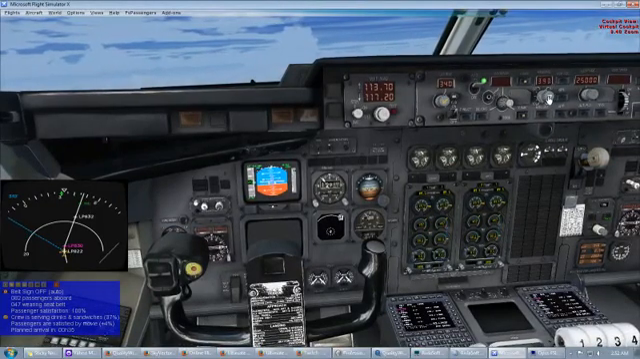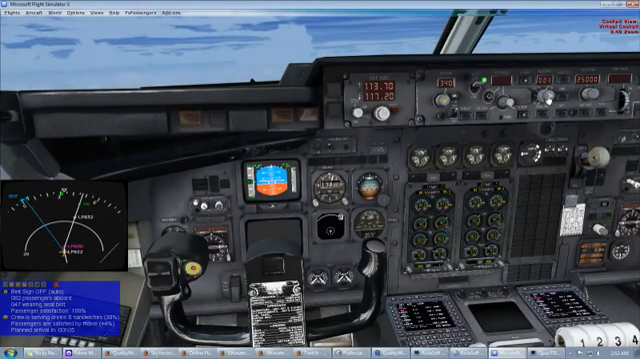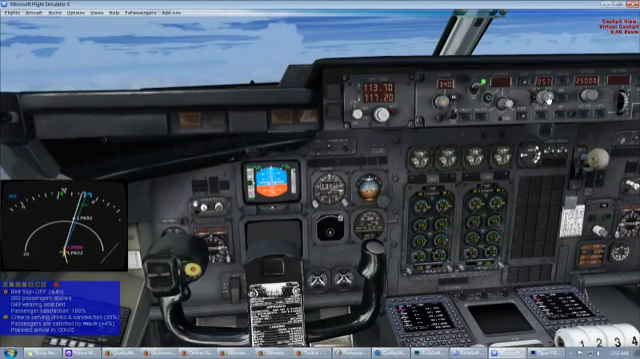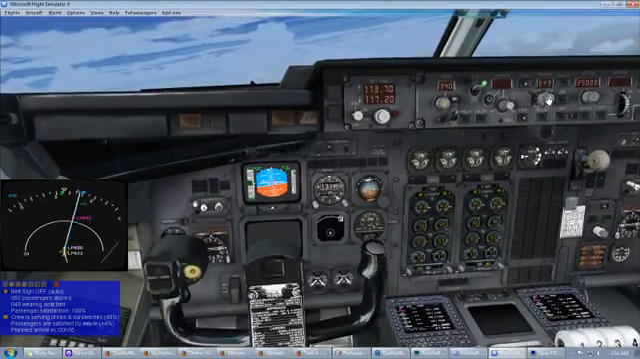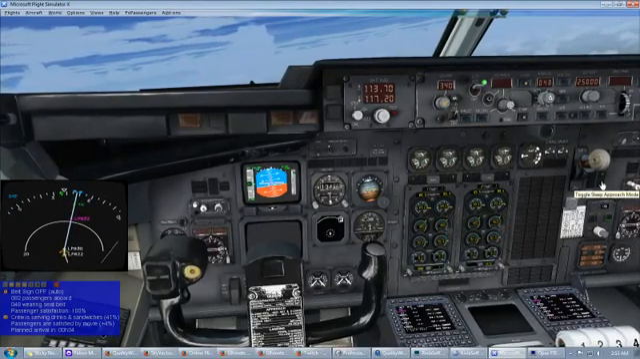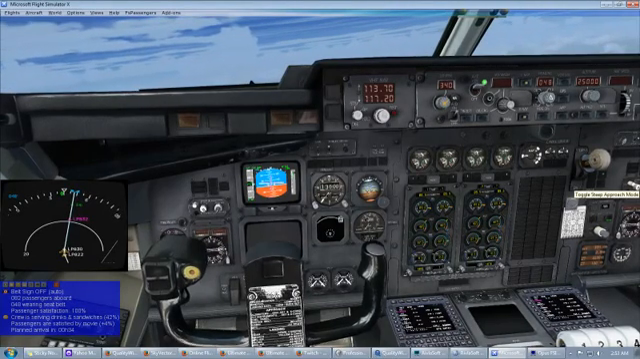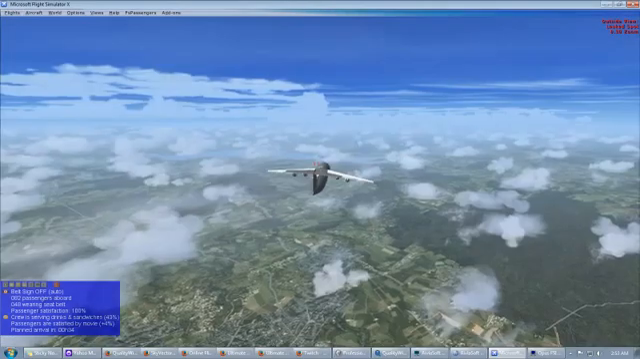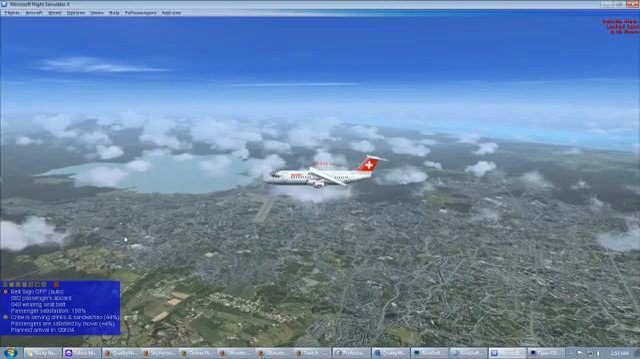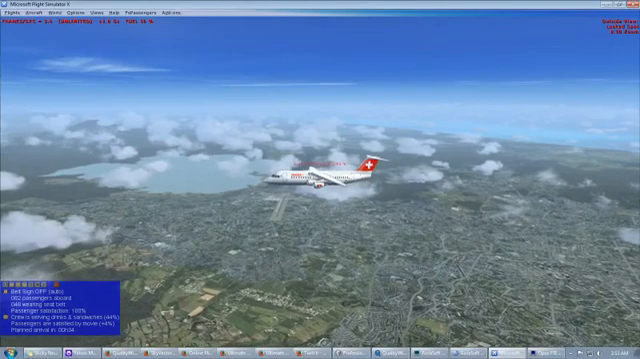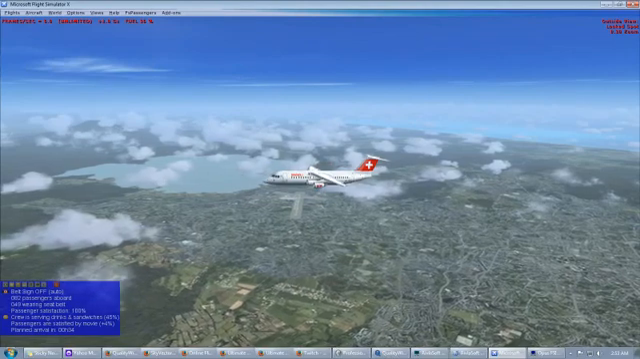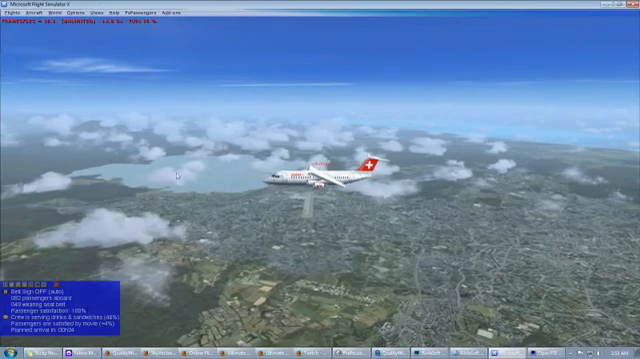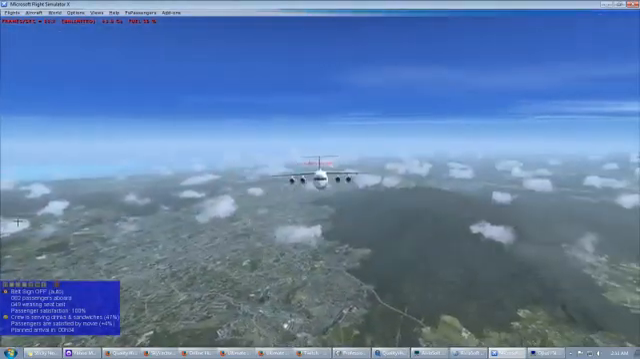Okay, let me match my heading. I'll take maximum strength. So let us look from outside, have a look how we are. Seems good. My frame rate, I am not sure if I am going to show you a good landing with this condition. But I will try my best to show you a good flight.